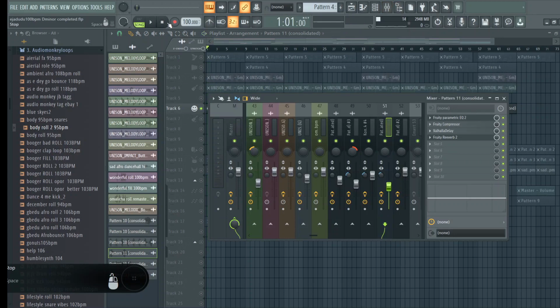But I didn't want it to be too obvious, and I didn't want it to be too audible in the track. I wanted it to just be there, and this effect just helped me do that.